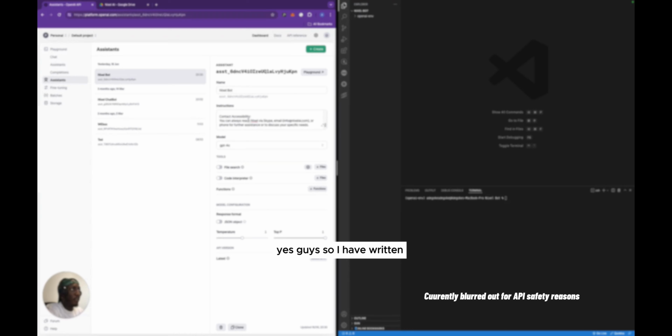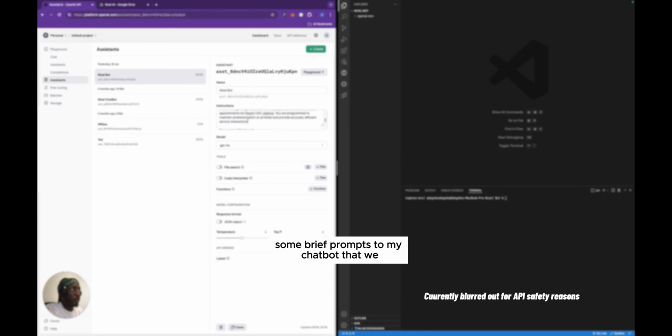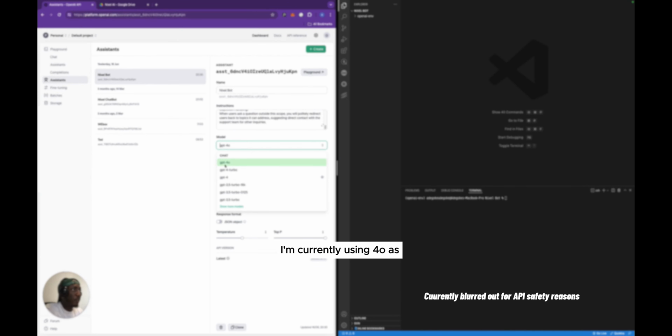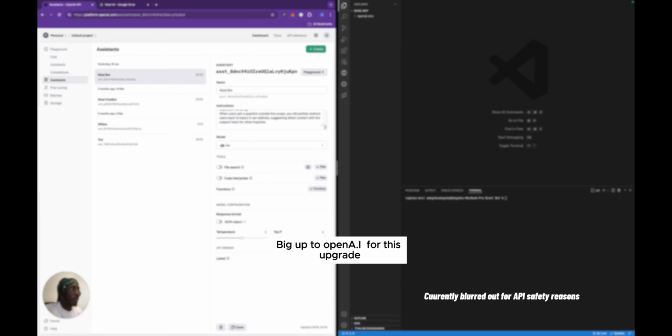Yes guys, so I have written a brief prompt for the chatbot we'll be creating today, and I'm going to head on to select the model. I'm currently using 4.0 as this is the latest version at the time of recording. Beautiful feature, and big up to OpenAI for this upgrade. It's got vision, it's got text, it's got a lot of integrations. We can decide to add file search to it too.